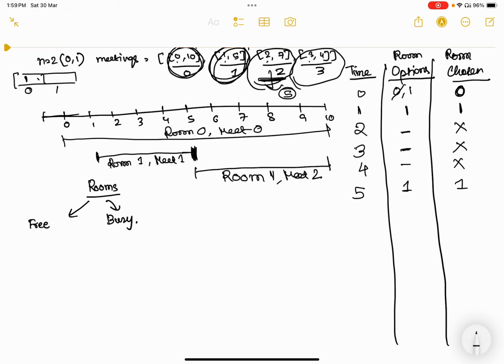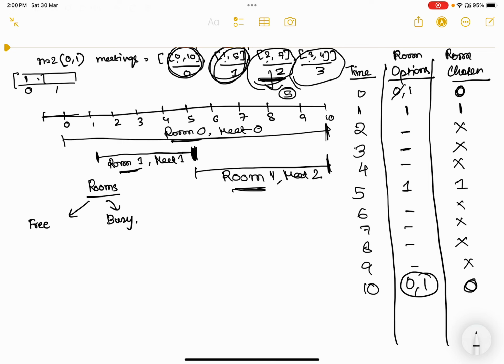10. Now at 6, do we have any rooms empty? No. At 7, no. At 8, no. At 9, no. At 10, we have 2 rooms empty because both these rooms become empty at 10. So room 1 and room 0 both are available. Which one will we choose? We'll choose the one with the least index value. So we'll choose 0.